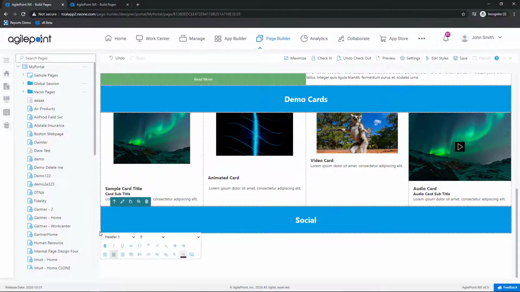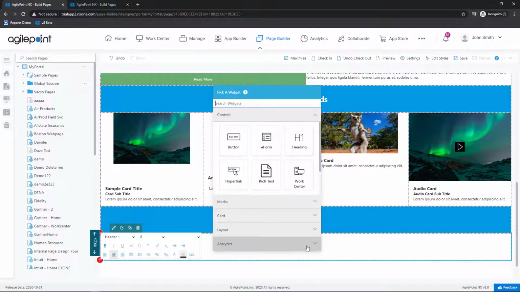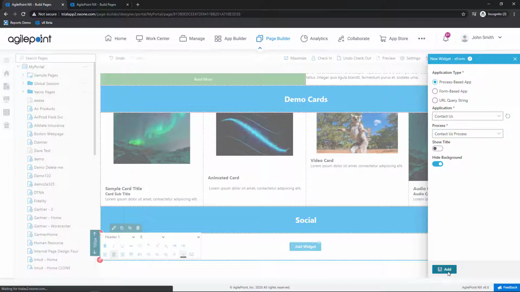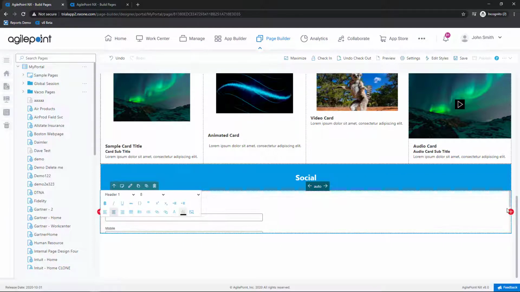Underneath, let's add another row. In this row, we're going to have 2 widgets, and our first is going to be embedding an AgilePoint eForm. So we're going to select eForm. This is going to be a process-based application, and I'm going to select the Contact Us application, as well as the Contact Us process. While this is rendering, let's add another widget.